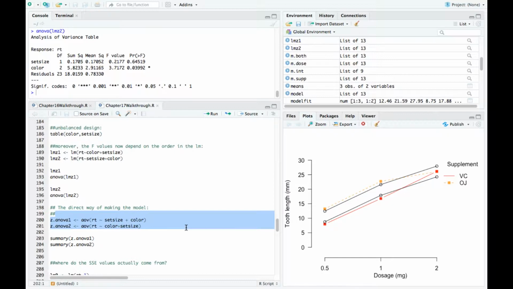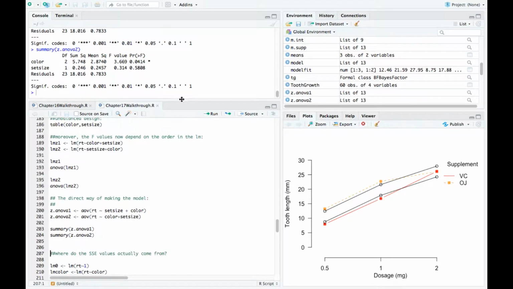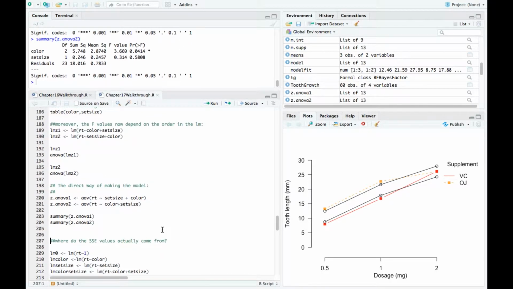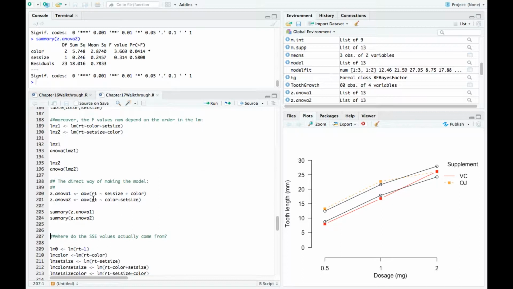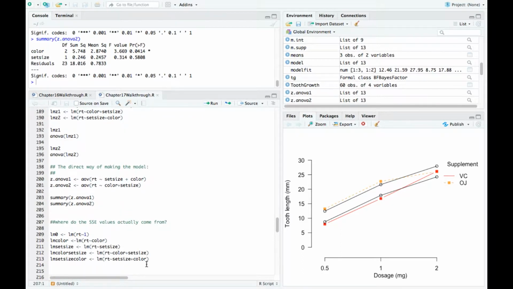We could have done it even in the AOV model, and looking at the summary of the AOV model, it's the same as we saw before, and the two ways of making the model are different. So why is this happening? Let's break down all the different submodels again. I'm going to come up with these 5 models: the intercept-only model, the color, the set size, the color plus set size, and the set size plus color in the opposite order.